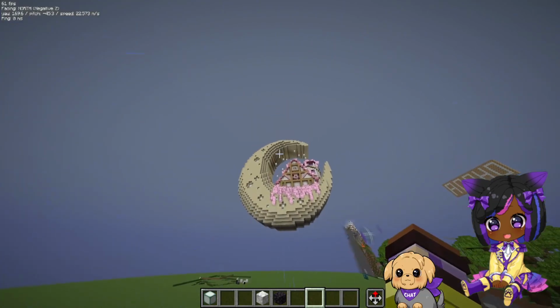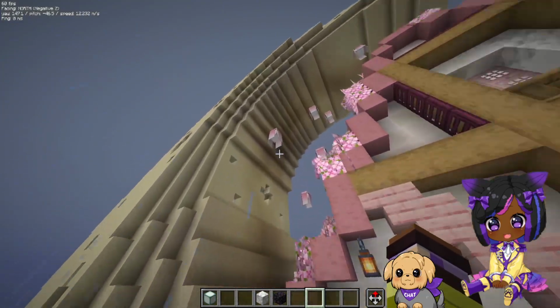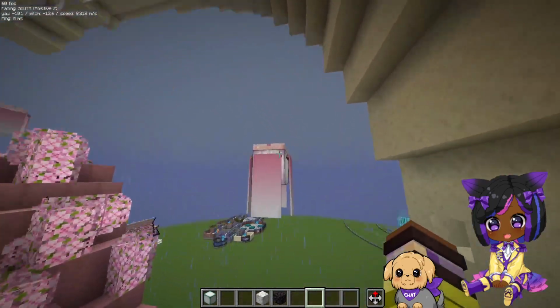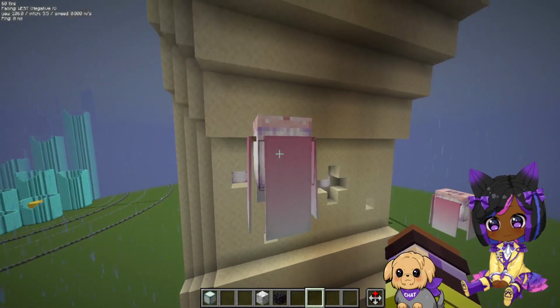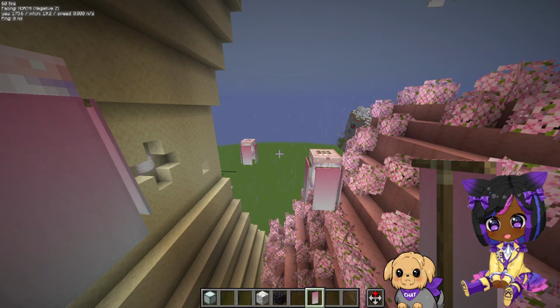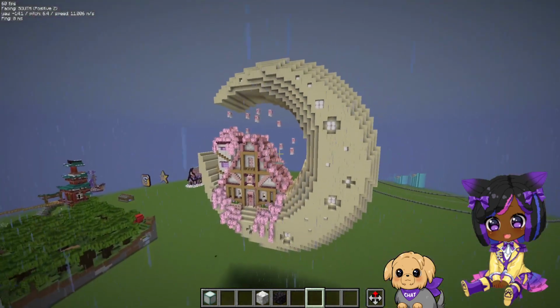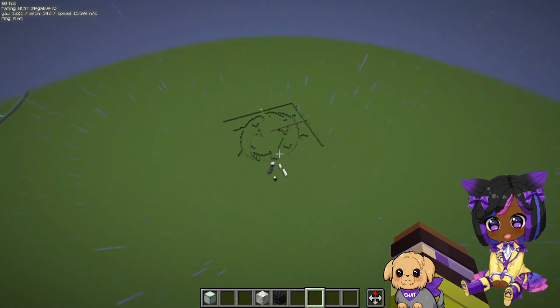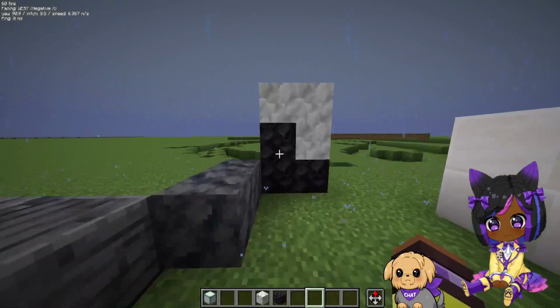Oh, that's another build. Ooh, wait a minute. How did I do this? There was something else I wanted out of here. It was this. Okay. Pink gradient banner. So I want to do the gradient banner too. Okay. Hold up. Where is it? This right here.